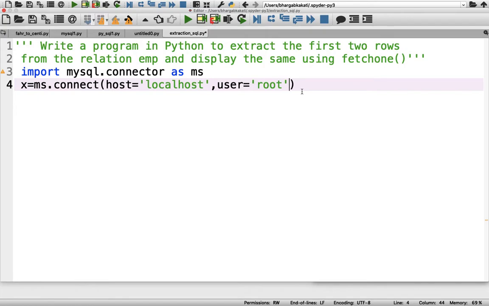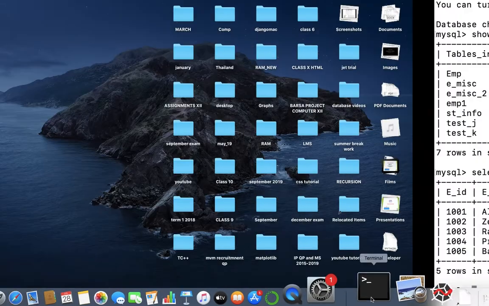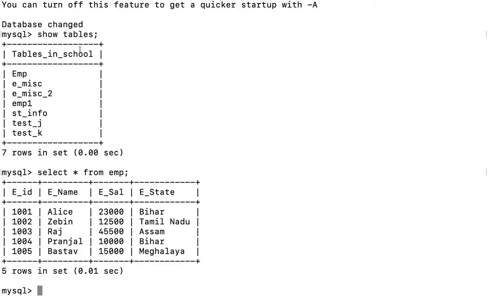After that, what do we need to give? We need to give the password. Password spelling is PASSWD in this case, equals to, I haven't given any password in MySQL, so I will just leave it blank. After that, we need to specify the database. See, the database specification is optional. You can also create the database from Python. I will come to that later, but now let me show you my database. My database is the database school.